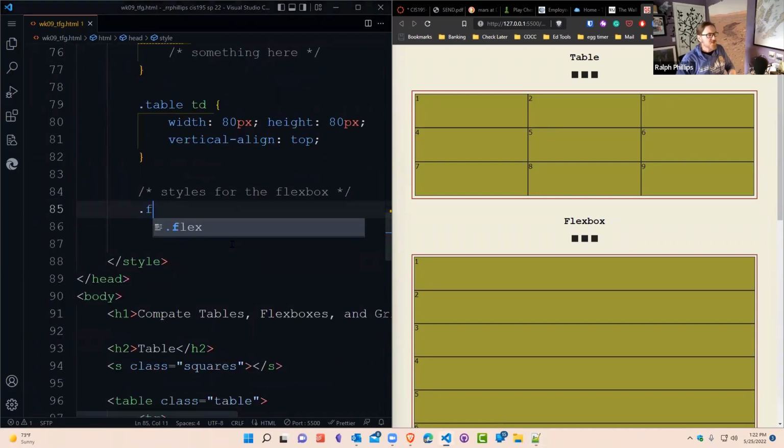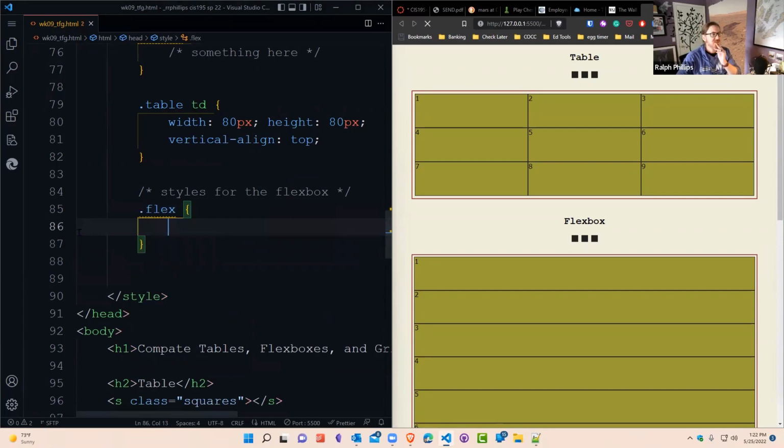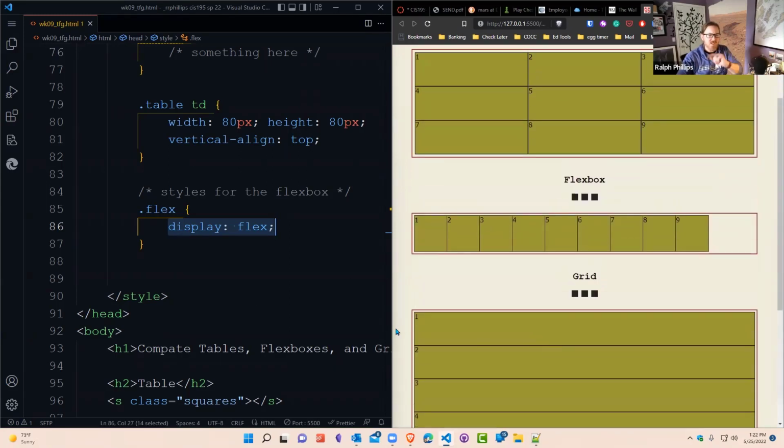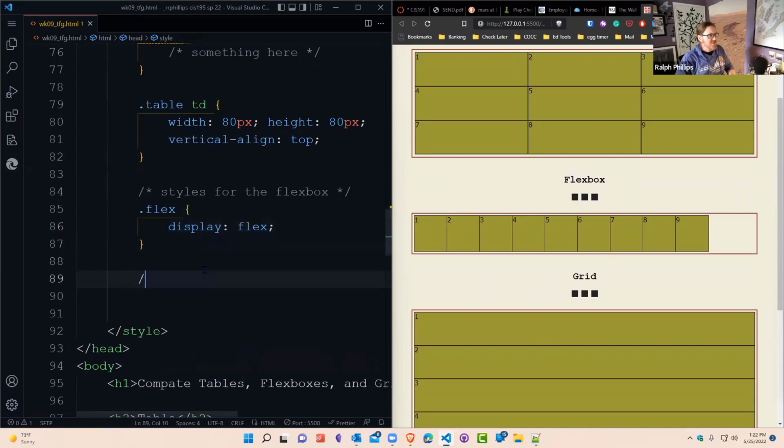Okay, so first, dot flex. Now remember, dot flex is my Flexbox parent. So the first thing we always do is display flex. And look what that does right away. Just by putting display flex on the parent, it takes those divs, which are normally in vertical orientation, and puts them in a horizontal orientation. Yeah, pretty neat. I'm going to pause there for a moment, and I'm going to create a section for styles for the grid.